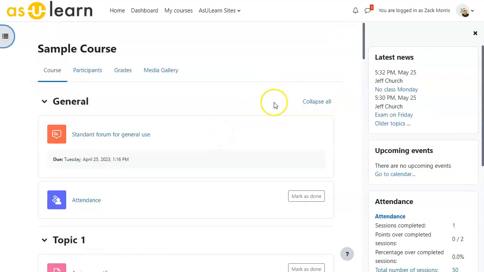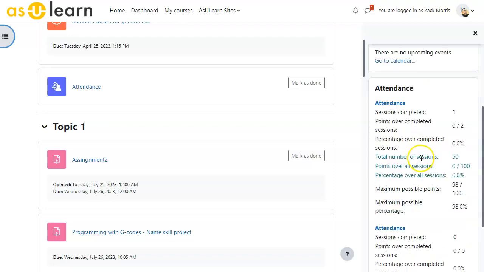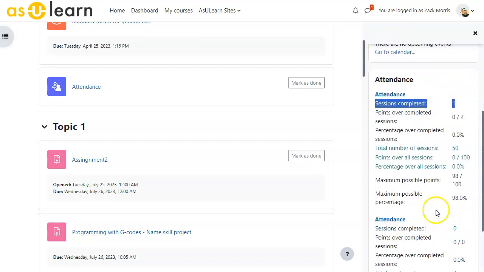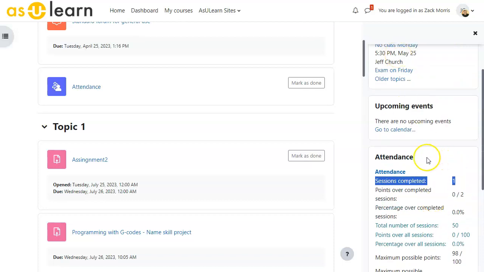Here I have logged in as a student, and for a student, the attendance block shows them their record. And this is the student that I marked absent, so it says 1 session has been graded, or 1 attendance has been taken, and I got 0 out of 2 points. And so it gives me all the data as I go through the semester. So the block for the students is a nice piece for them to see, but do be aware that it's fairly large, so I tend to put it down near the bottom so it doesn't get in the way.